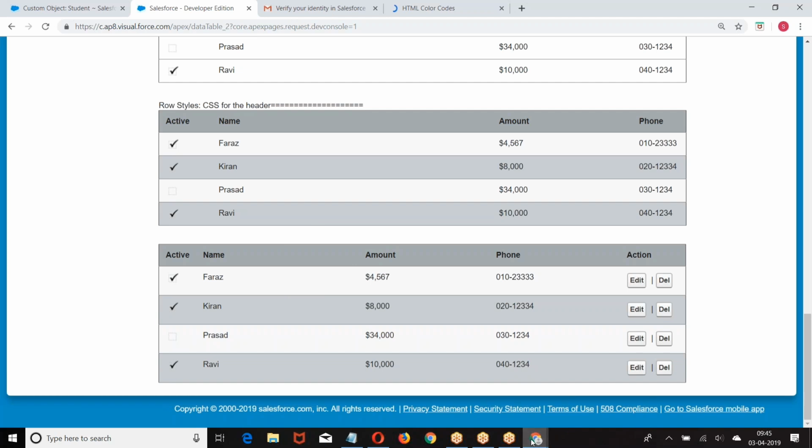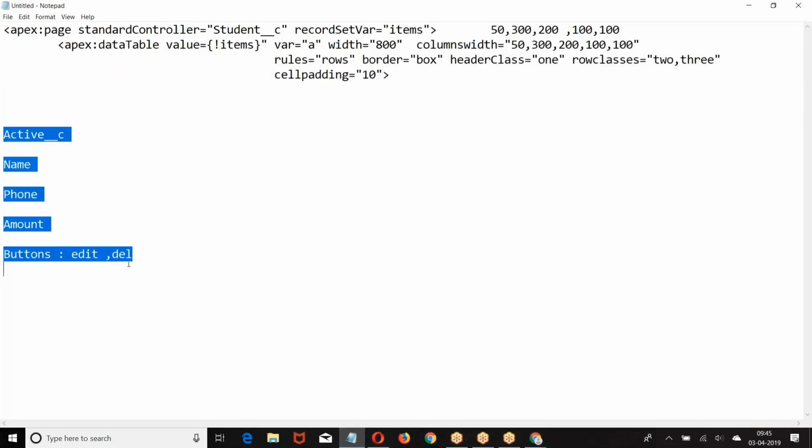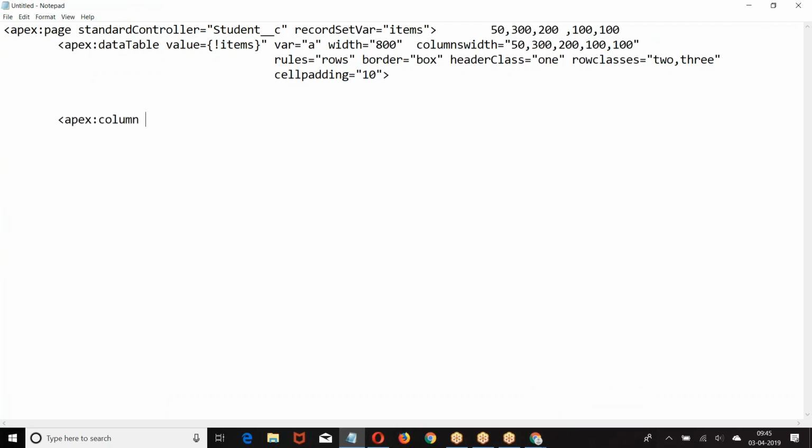Now, how are you building it? You want to print a column. Value equal to a dot name, header value. Sorry, we are going to give active.